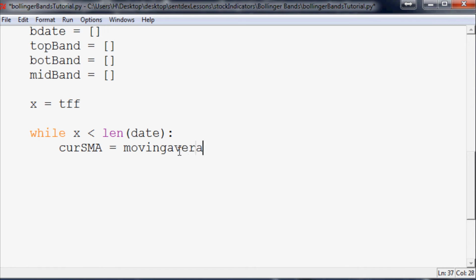So, cur SMA, back to work, is going to be equal to moving average, close P, and again, we're going to have to use some fancy footwork, x minus TF, F2x, using the time frame we've chosen. And then we see that creates an array. We want the negative first element, which will give us the last element.